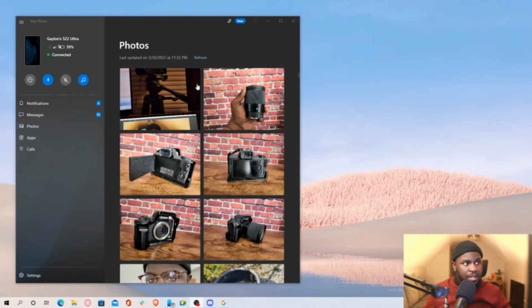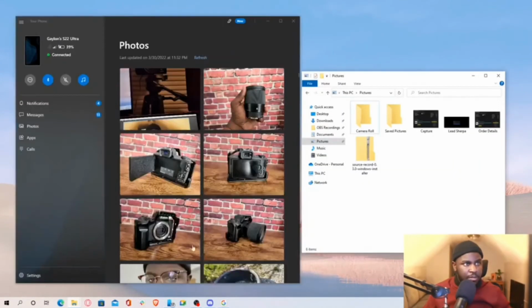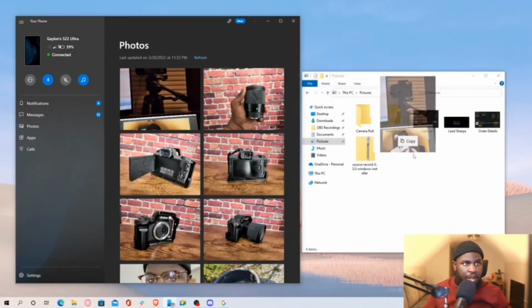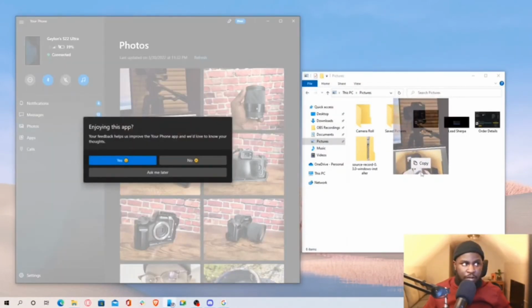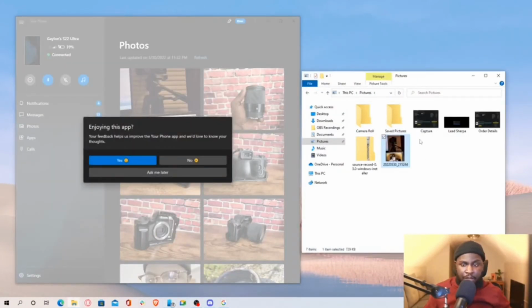You're able to see all these photos and it looks like you can open it with another app. You could save it to your computer. You could share, you could delete, or you can copy it. Or something that I noticed that you can do, let me just open this up. You can actually drag it to your Windows file folder and it will copy there. So I thought that was really interesting.